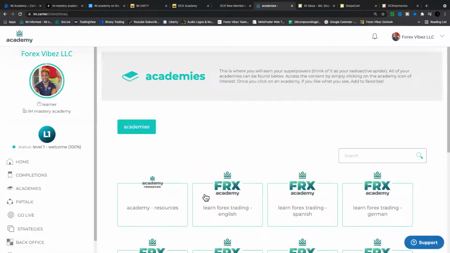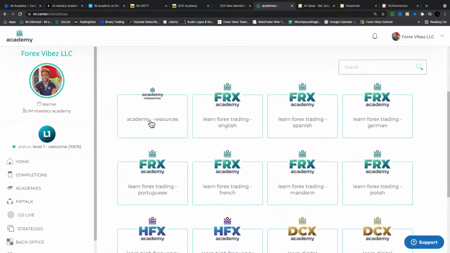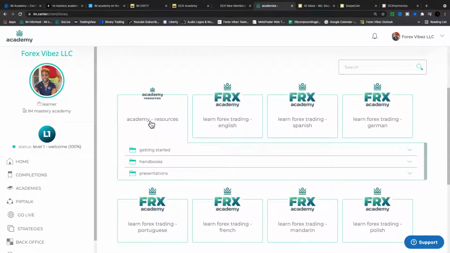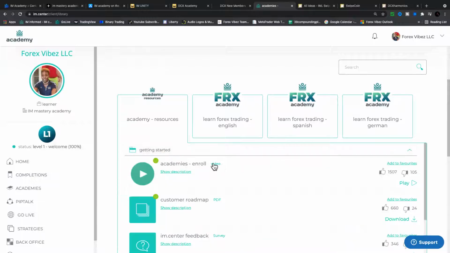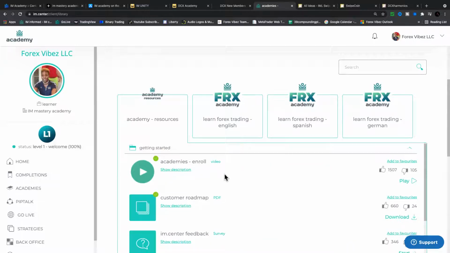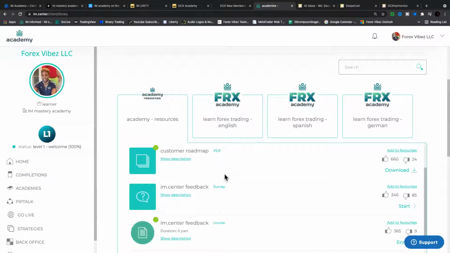So in Academies, the first thing you want to do is click on Academy Resources. Once I do that, it's going to give me some great steps here. So they've got the getting started steps. It shows me how to enroll into the Academy. It shows me how to access my customer roadmap. I can actually print that out and follow along. It shows me how to access the IM Center as far as the feedback, tutorials, anything like that.